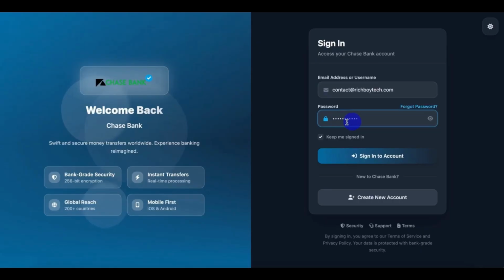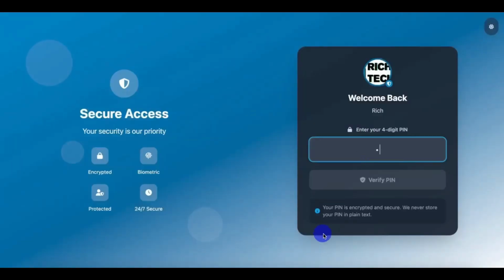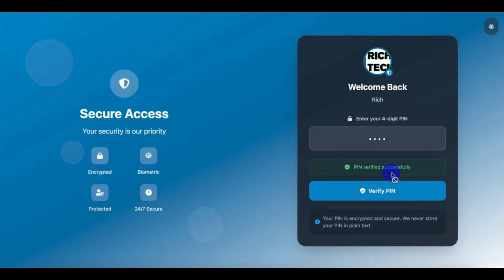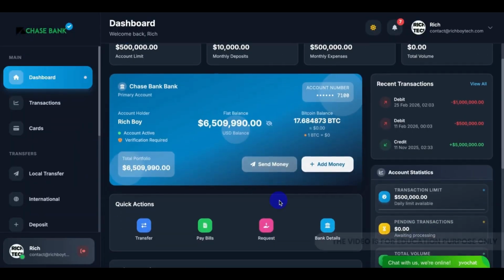So you can do so many things with this bank. Input password, sign into account, input the PIN. As you can see, the account is back.